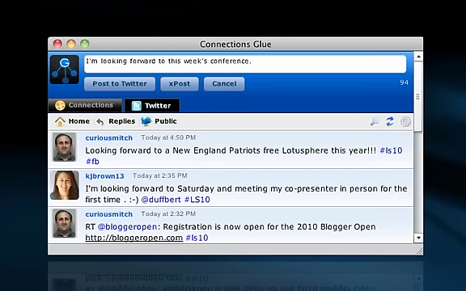So straightforward, that's Glue. There's a whole lot more to it, and I encourage you to check it out. Head on over to connectionsglue.com and download it today for your own server. In the settings, you just have to supply your connection server and hook it up with your Twitter account and start being more productive today.